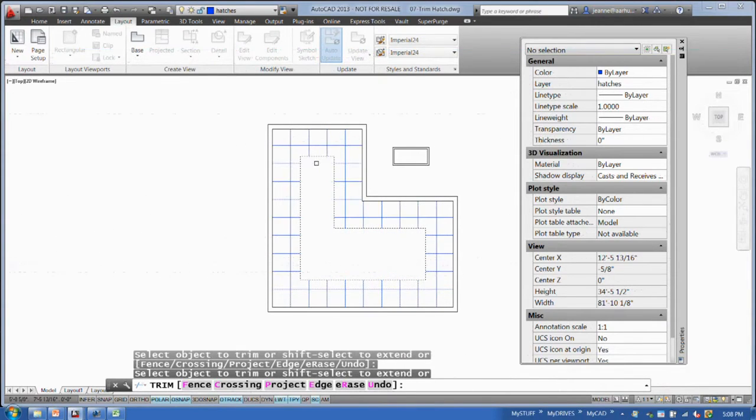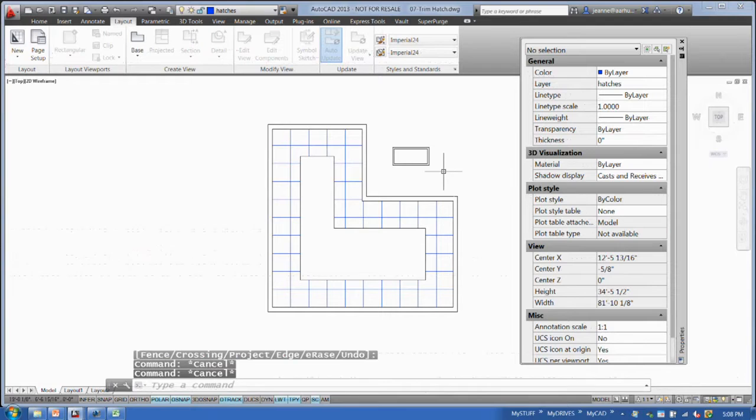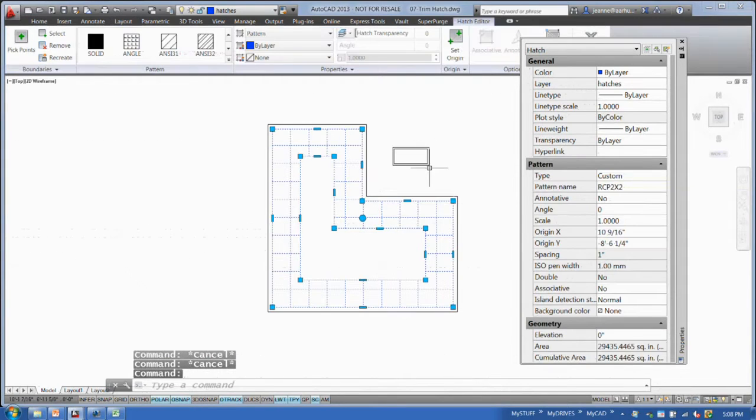Okay, so then I'm going to go ahead and pick that, and you can trim your hatch. And it's still associated. So Mr. Explode, you don't have to explode it first, right?